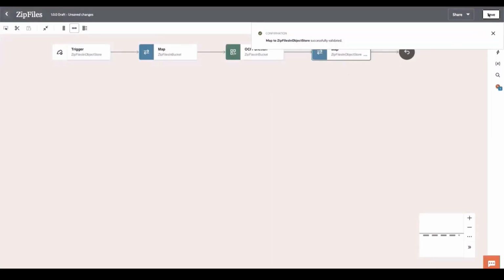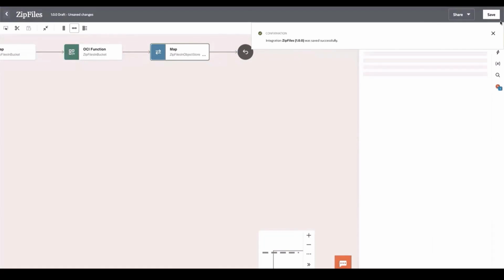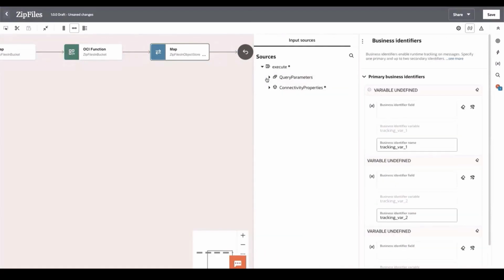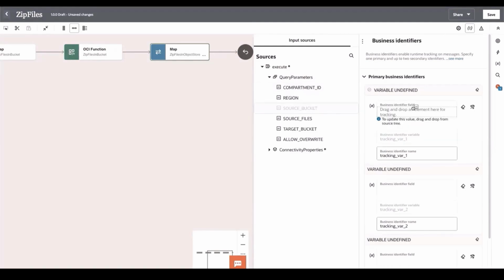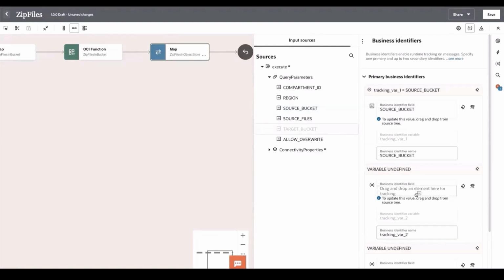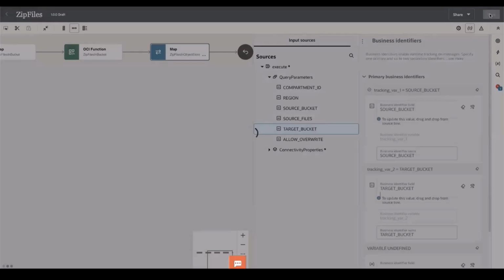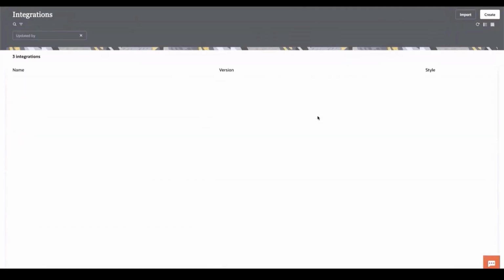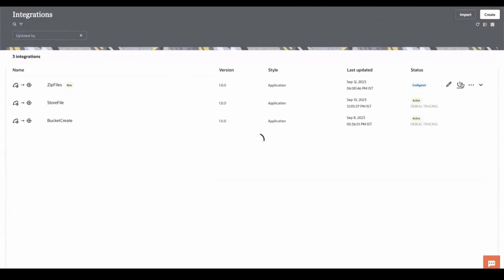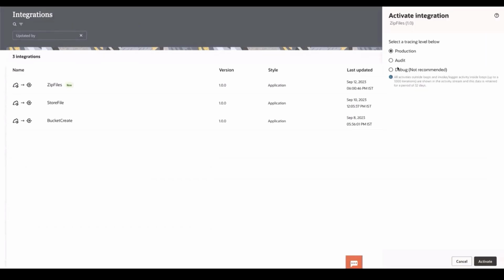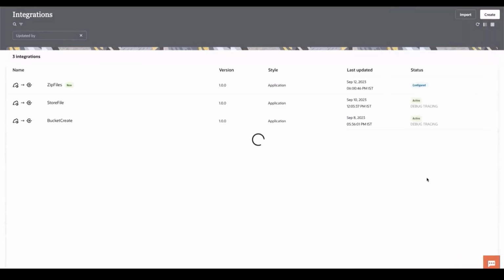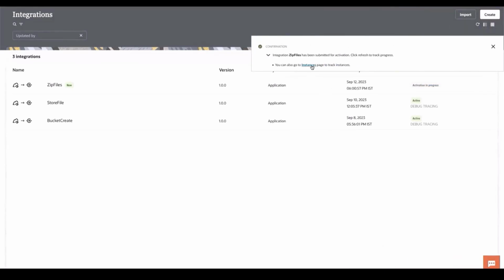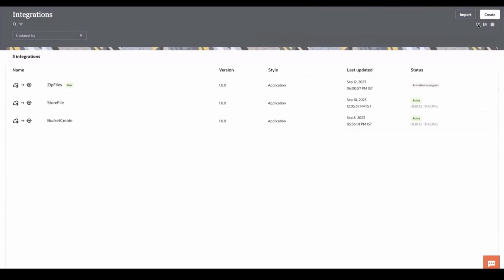All we need to do now is to specify or add the business identifier. So in this case, what we are going to do is we are going to open up the query parameters, and we'll take the source bucket and target bucket as the identifiers. This can be anything. There is no hard and fast rule, as you're probably aware. And once we've done that, we can now go ahead and activate this particular integration. So we'll set a debug, since this is just for demo. And then this gets deployed, we can just check the status.